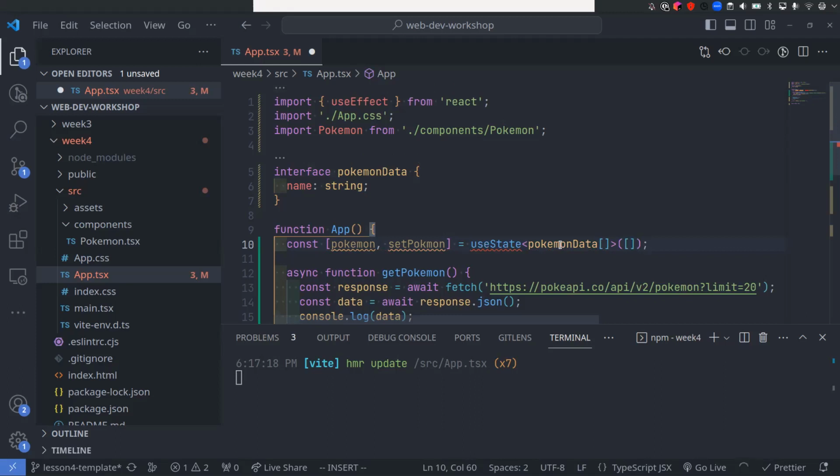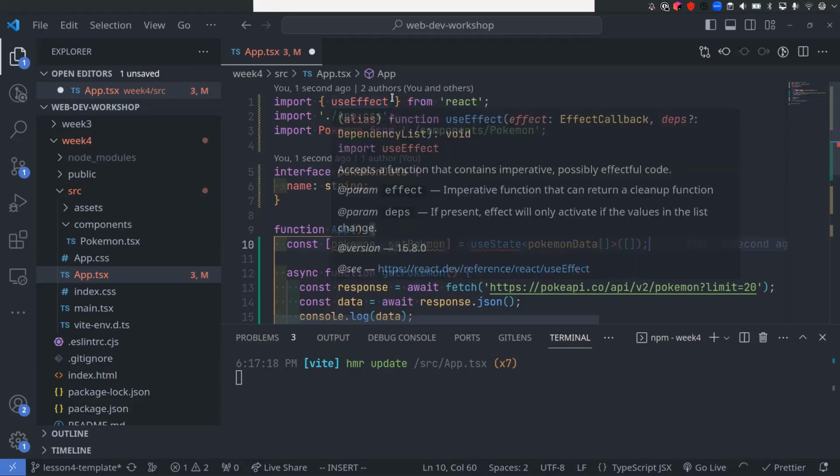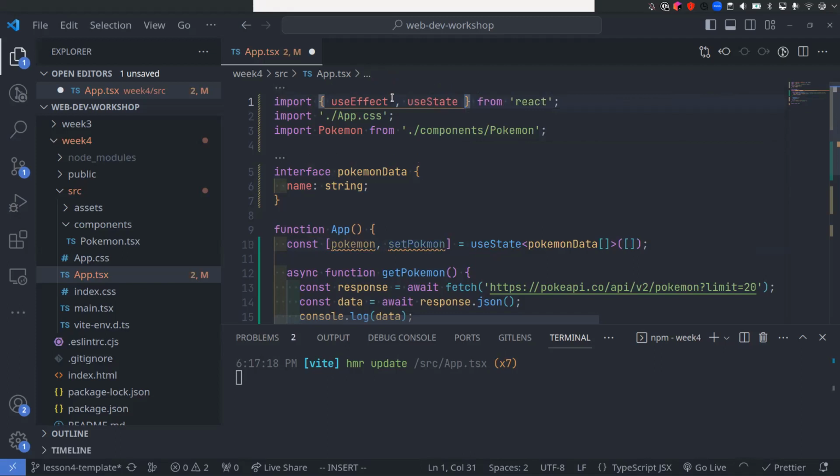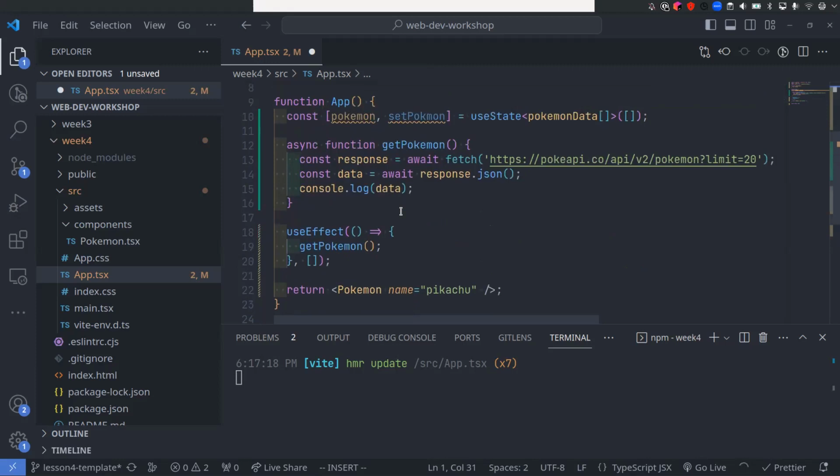What's that error? Oh, it's not imported. So we want to make sure we import useState from React as well. And now we have set up a variable that can store all of the data that we got back from the API call and display it onto the page.